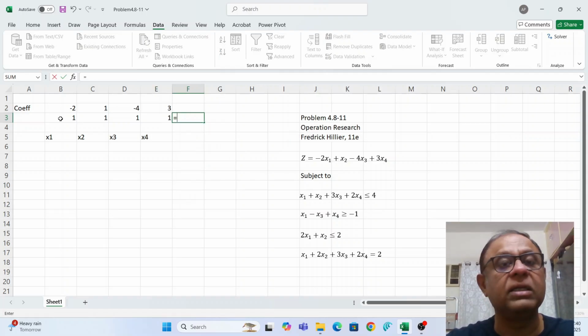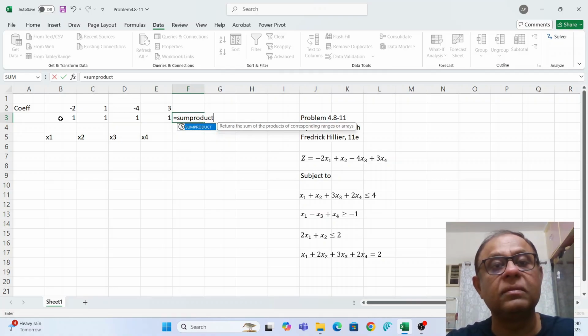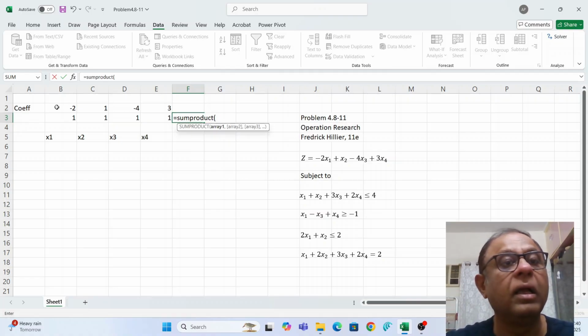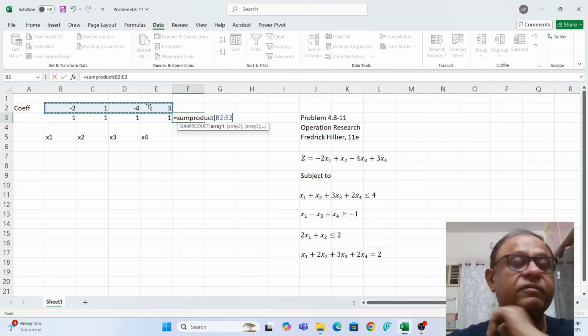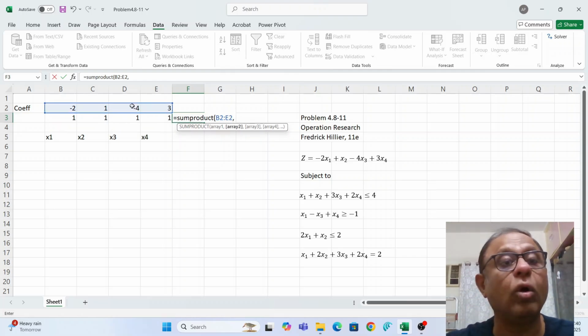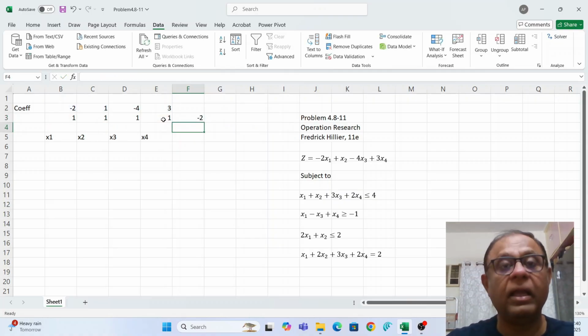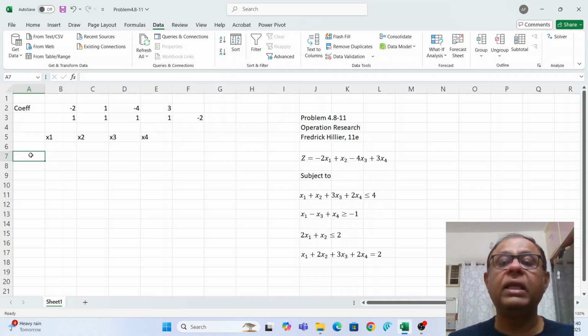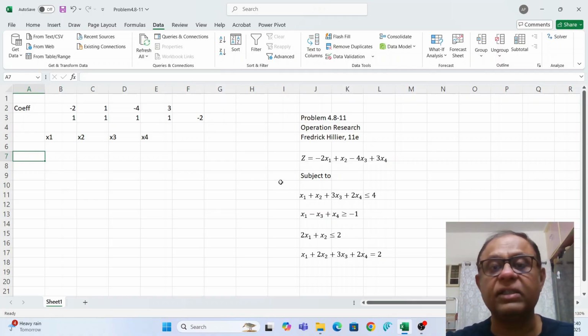For this, just come here, write equal to, write SUMPRODUCT, select the array of the coefficients, comma, and select the array of the variables. Enter. Now for the assumed values of x1, x2, x3 and x4, we have got the value of the objective function. Now let us note the coefficients of our constraints. The constraints are given here, so let us note them down.